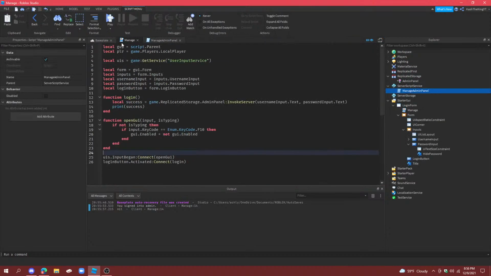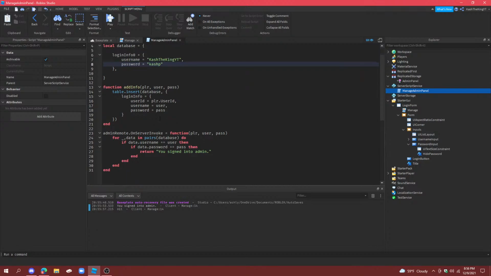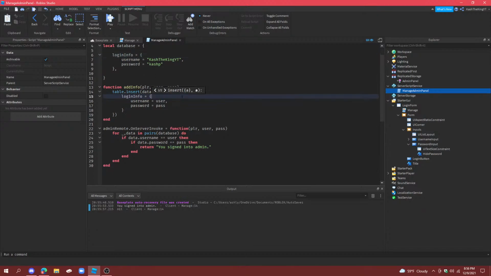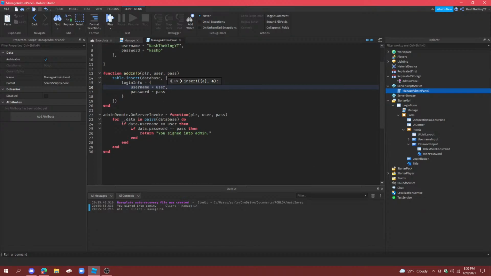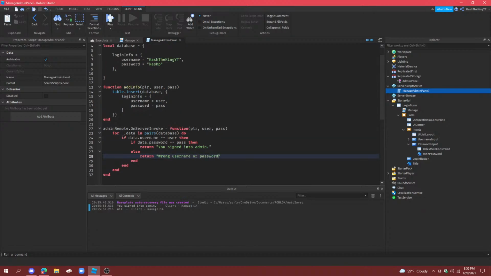Now, what we gotta do is we gotta go back here. And now the add info still needs a little work, but I think we're gonna get to it. And we can just change that. So, yeah, this is going pretty well now. So now what we're gonna do is we're going to go ahead and make else return wrong username or password. Okay.